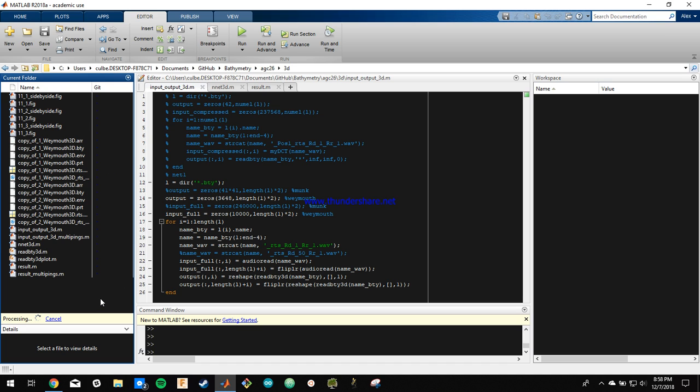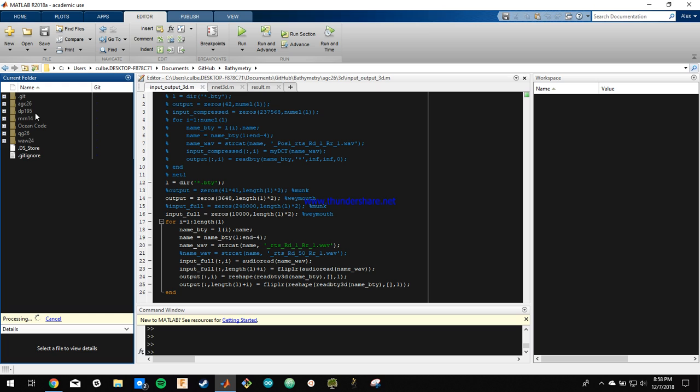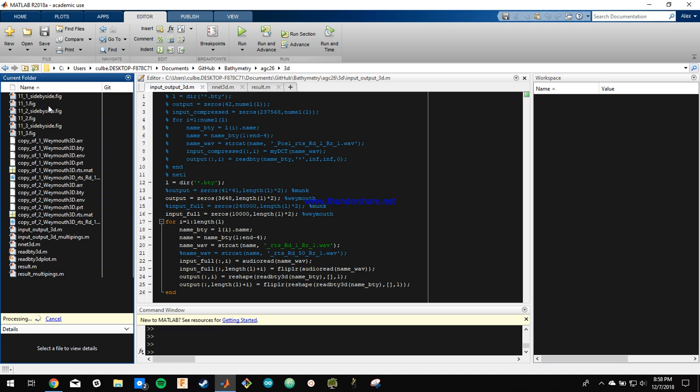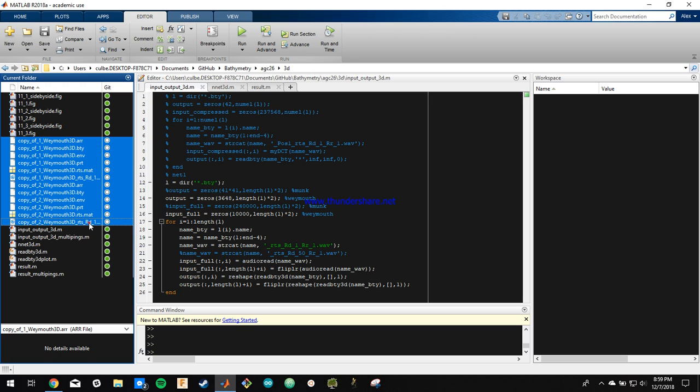Now this was pulled from a guy named Dinesh. He's the one who initially made this neural network, and this code is from his GitHub. If you go to bathymetry, if you go to DP195 right here, you can find it. For my personal ease, I moved it into my folder. So open up agc26/3D, and then paste the generated files into it.